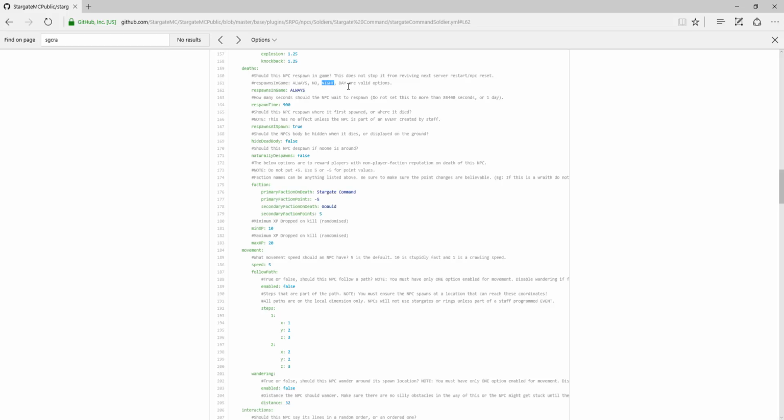Then you've got a day and a night option. The day and the night option is world specific, so I'll leave that up to you guys. Respawns at spawn. Will the NPC spawn at its original spawn point or where it died? That's what that means. If you set this to true, it'll spawn back where it was when the server started. Otherwise, it will spawn where it died.